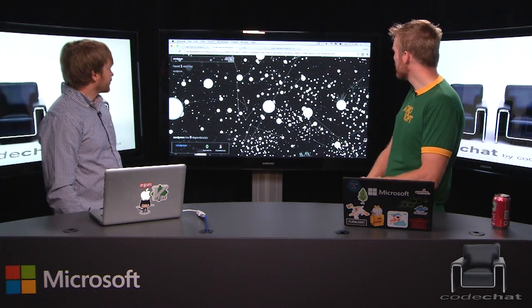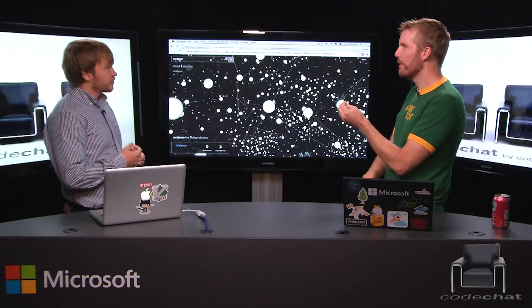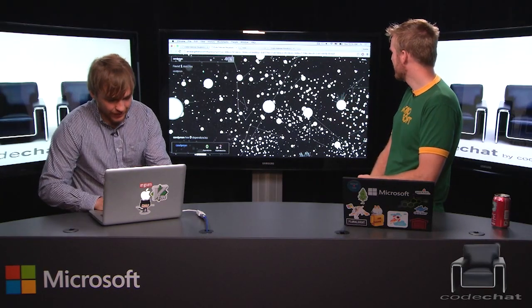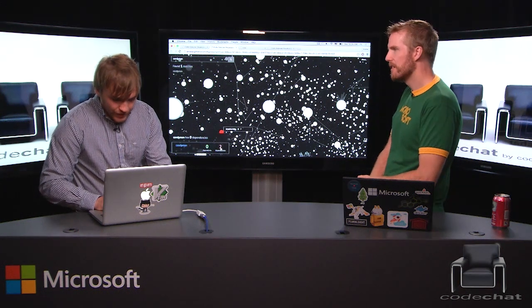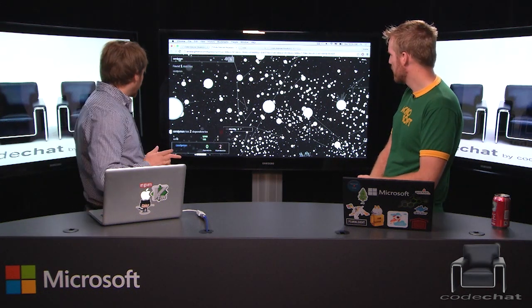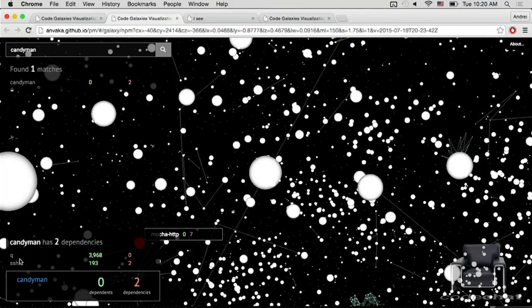Yeah. There it is. So I'm just like this little star out in the middle of this huge constellation. Exactly. I'm not sure what's happening here. Oh, look, this is working now. In the Bower visualization, it wasn't showing the things here, so I probably should go back and fix this. But for the Candyman, you can immediately see that you depend on Q, which is a promises library, and SSH2. Interesting. Yeah, Candyman is a module for.